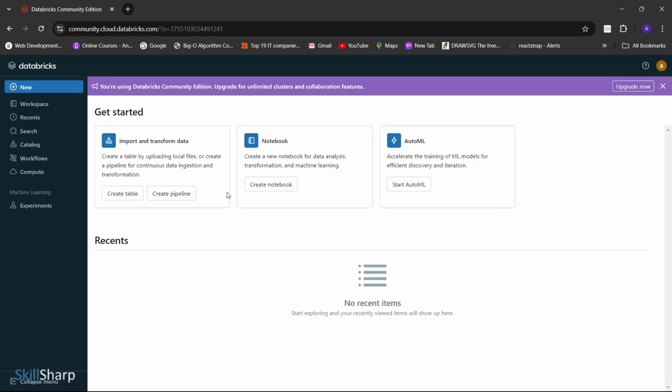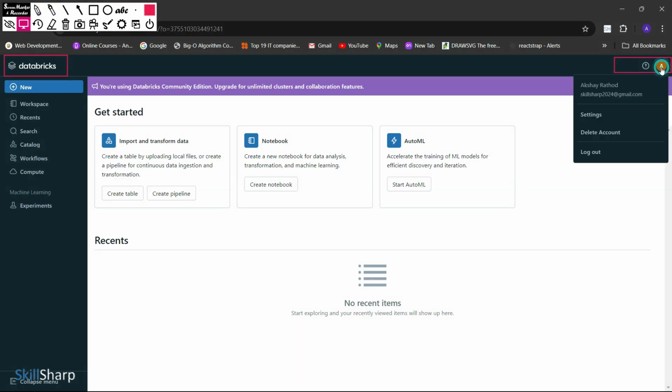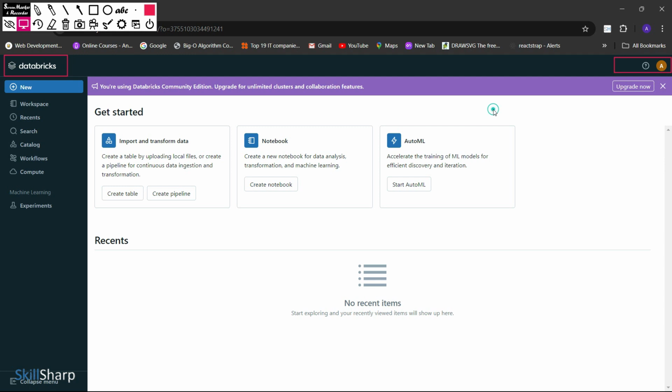So you can see this is the Databricks Community Edition. Here you can see this is the Databricks logo. If you get stuck anywhere, if you click on this logo, you will come to the home page of Databricks. Then the second thing is your profile section. If I click on this profile section, you can see there are settings, delete account, and logout. These are the three sections there.